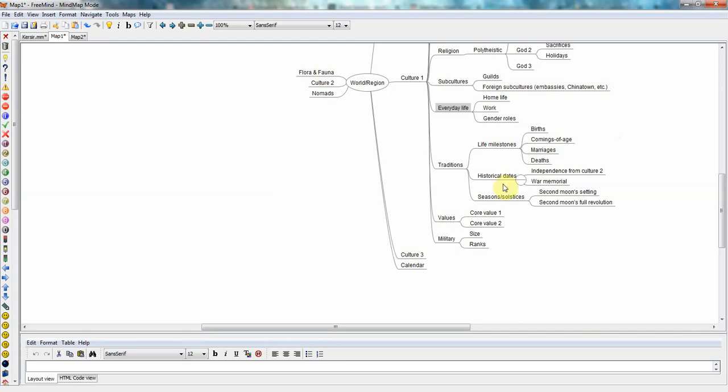You could also have historical dates, or seasons and solstices, or other natural things like that.